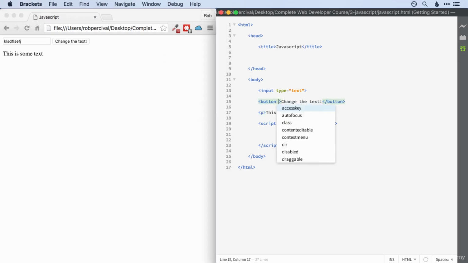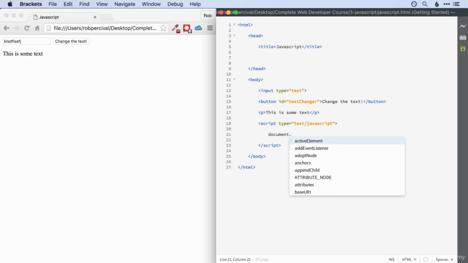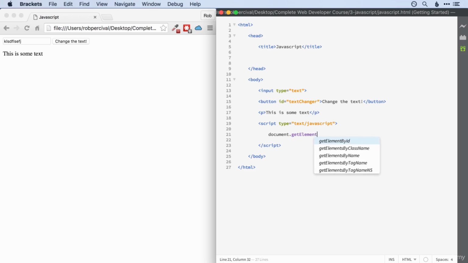I would start off by giving the button an ID. I'll call it text changer, like that. And then we need to get that button, and we do that in the now hopefully familiar way of document.getElementById. And then the ID is text changer.